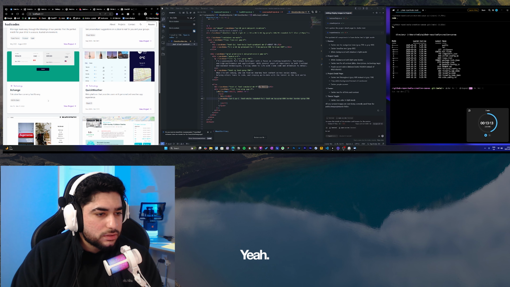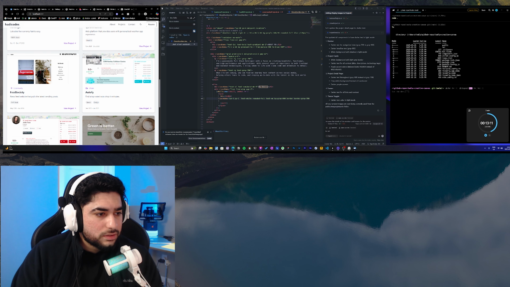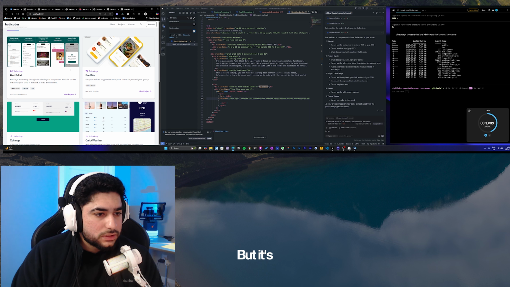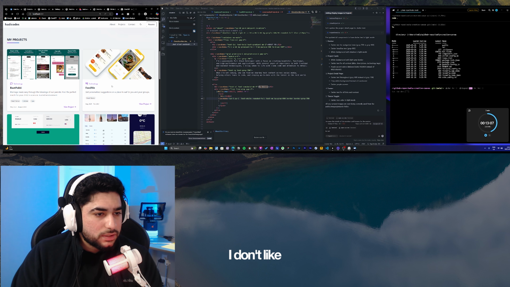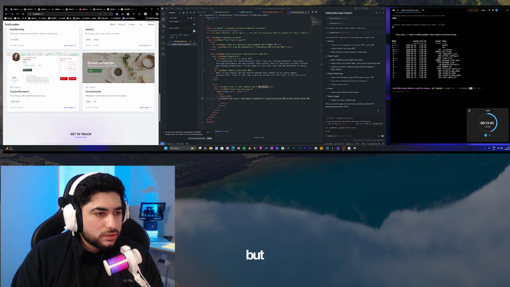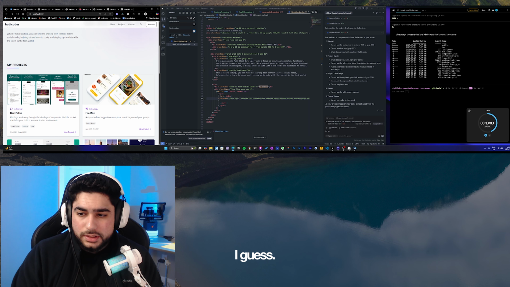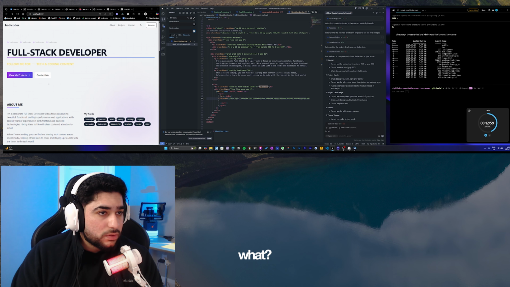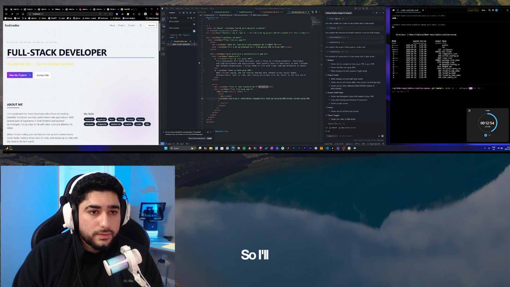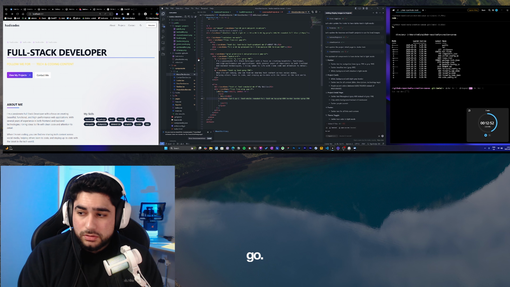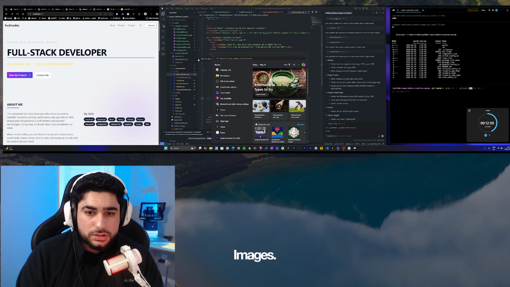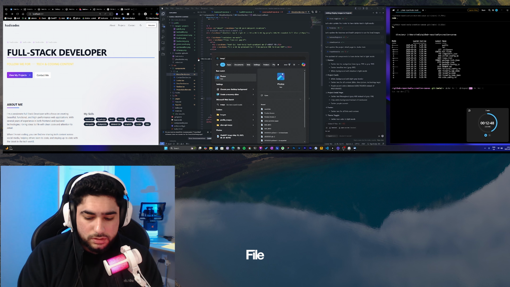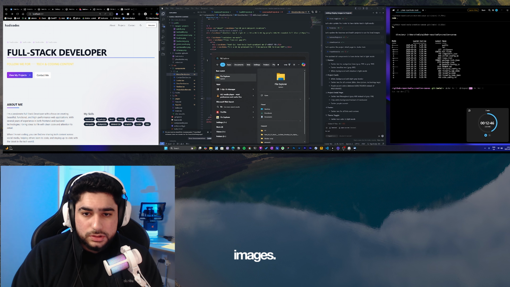Yeah, and I guess that's fine. But it's still cutting it off. I don't like how it's cutting it off, but still better. I guess increase the sizes and stuff. It's a bit better. And you know what? Let's also add my profile image. So I'll just put it in here. So let's go images or file explorer. So images.